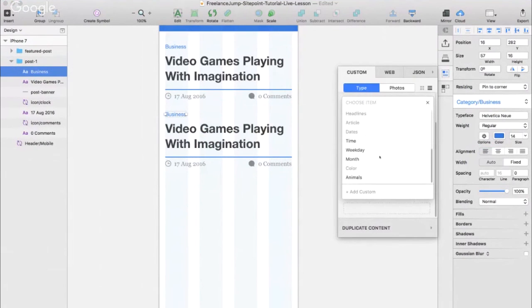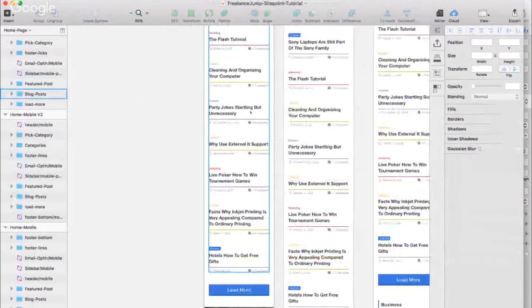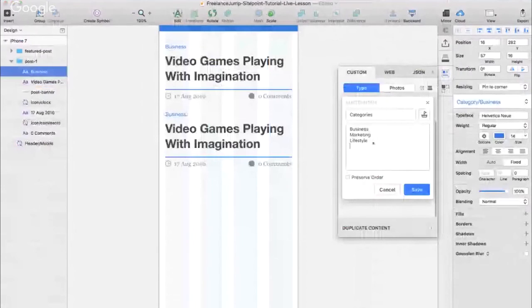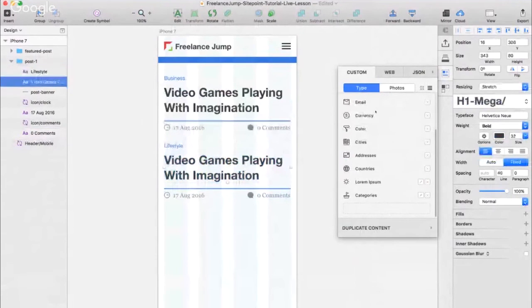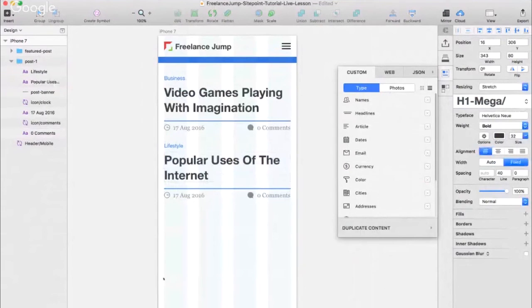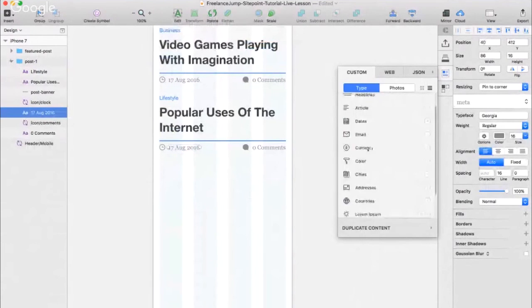Going to add item. We're going to add custom. We're going to call this categories. We're going to type in business, marketing, lifestyle, creativity. And we're going to save that. And we're just going to press this and press new headline. Technology is fine. Perfect. And we're going to also press date one more time.